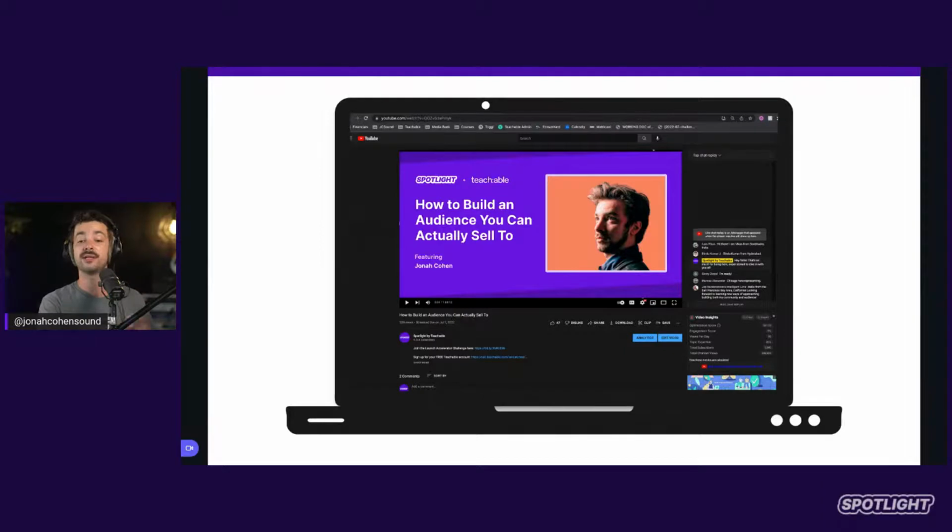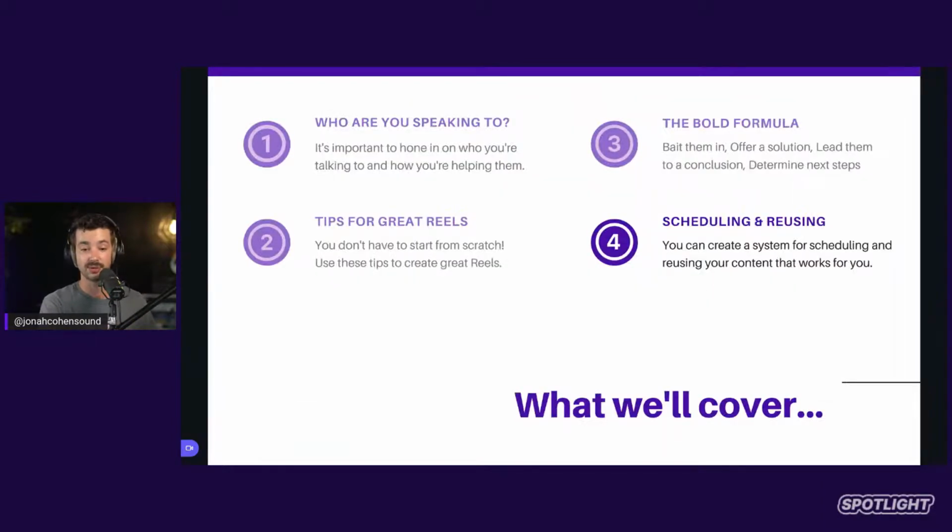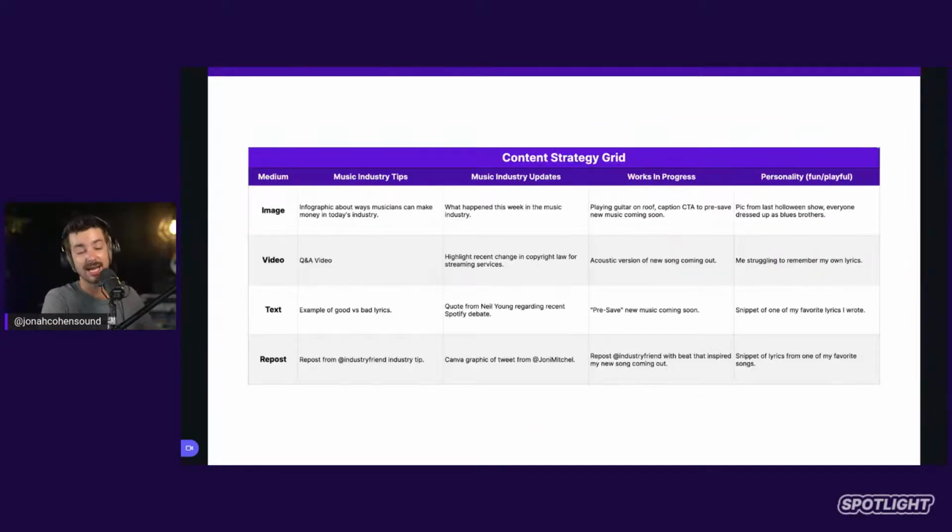But we've covered it many, many times over in much more depth. So make sure to check out those resources there. And the last thing we're going to cover is scheduling and reusing.